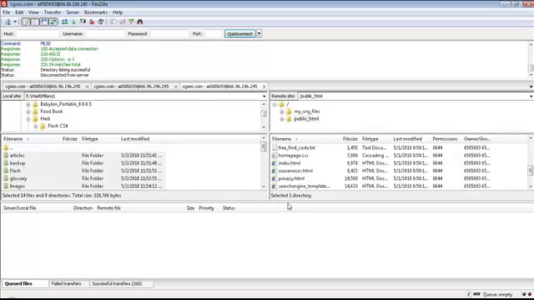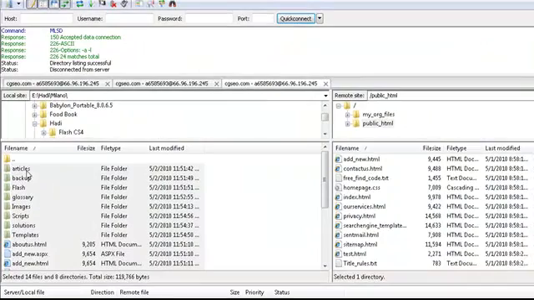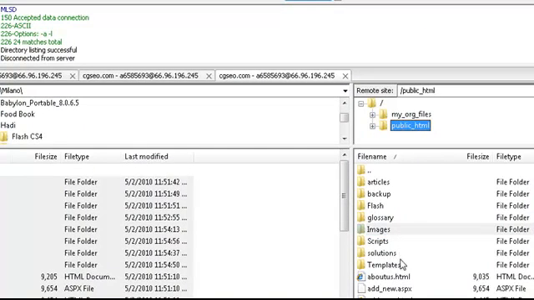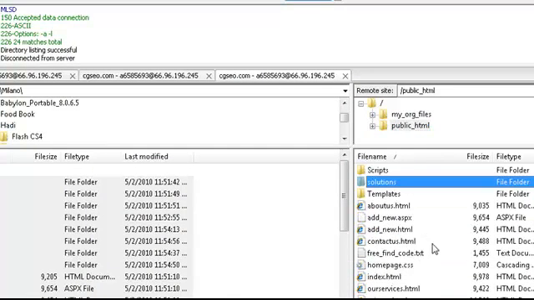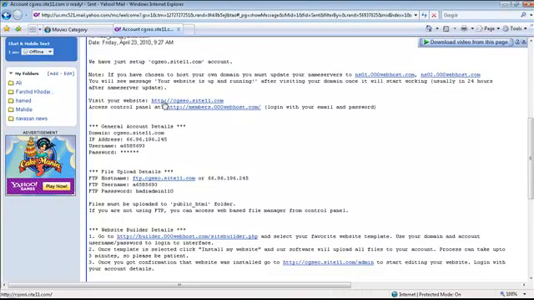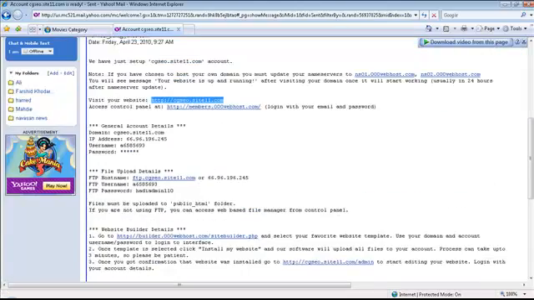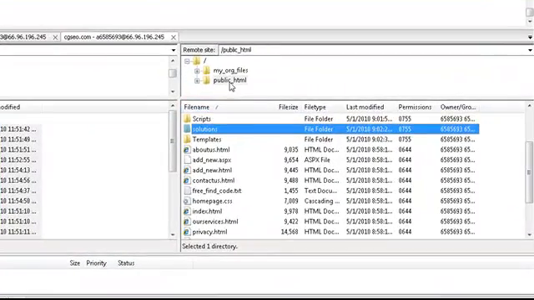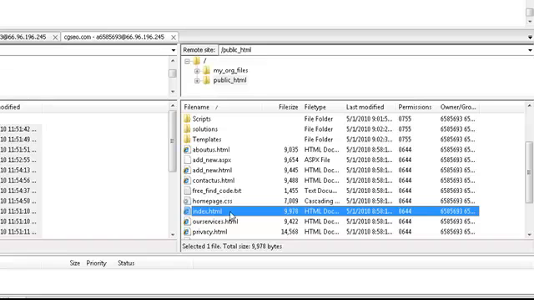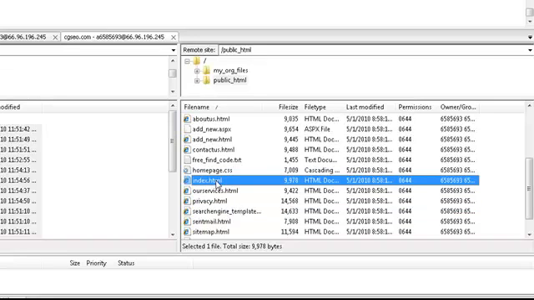Oh, it's done. All of the files and folders from your hard disk are completely copied to public HTML. You can see over here. And as I told you before, when you go to your website, cgco.com or whatever URL the website gave you before, it means this is your correct URL. You will receive it by mail, by the way. The server will go to public underline HTML and directly run index.html.